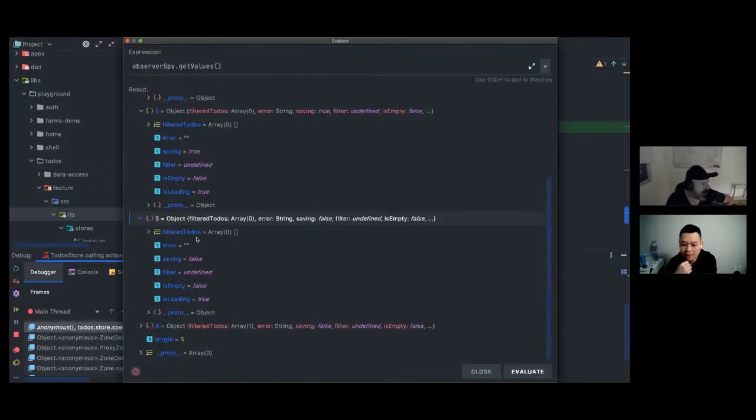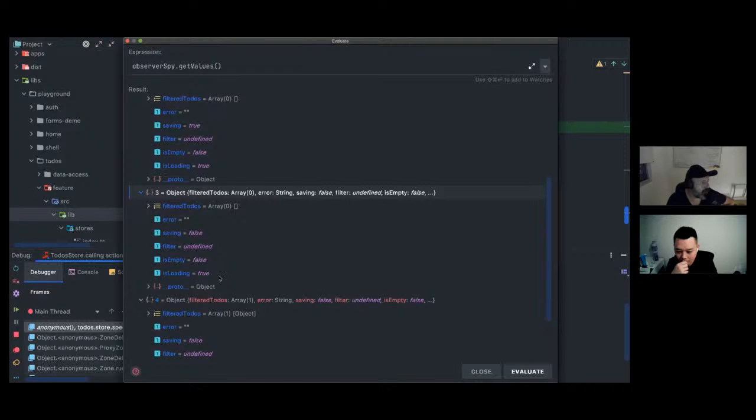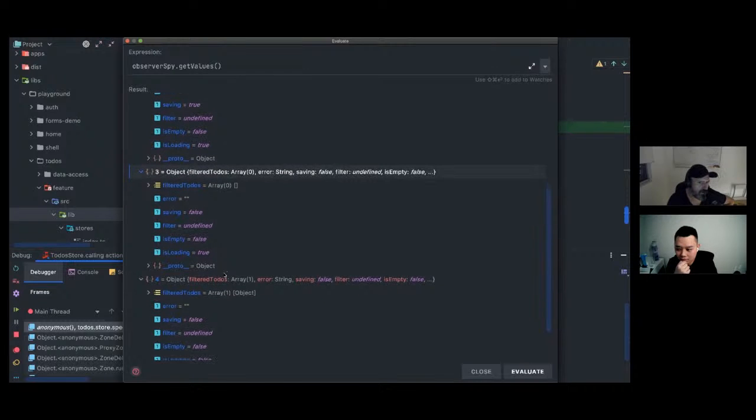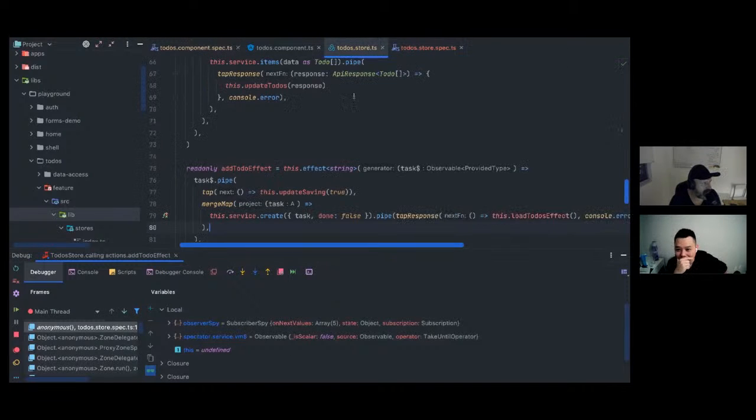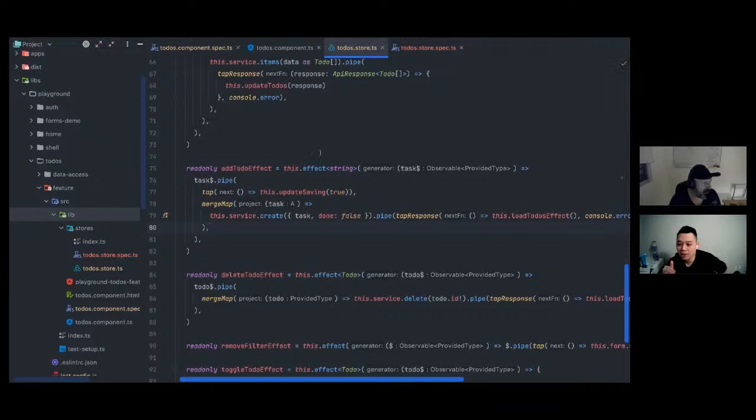And then the fourth one, that would be number 3 here. This one now sets the saving back to false, but it doesn't have an array. And then afterwards we trigger the load effect again, and this will actually load it for us. I think I have an idea of what's happening here. So can we go to the to-do store and go to the add to-do effect here.